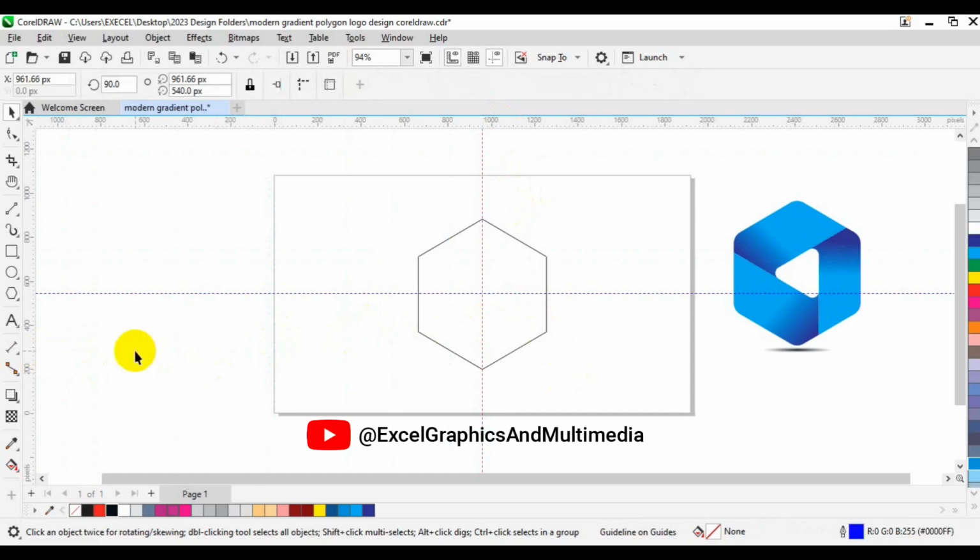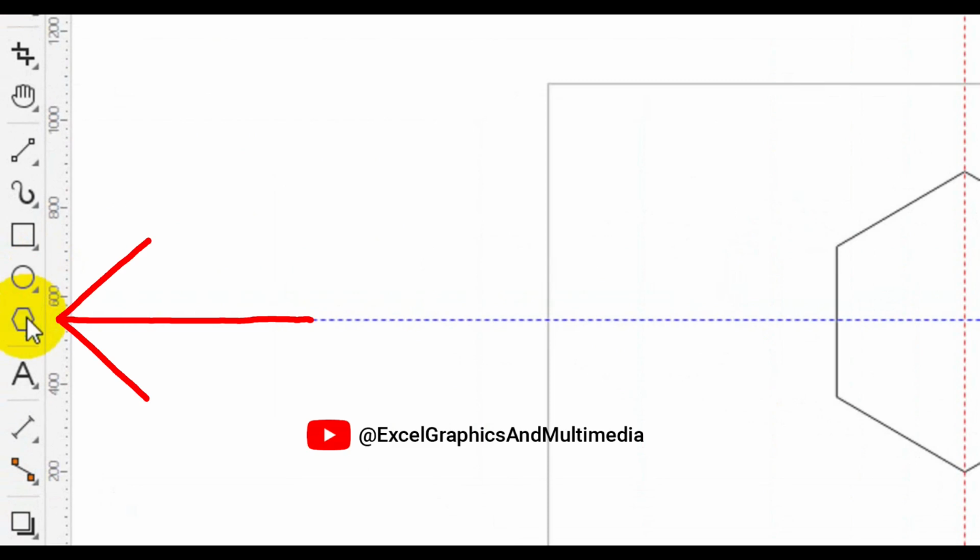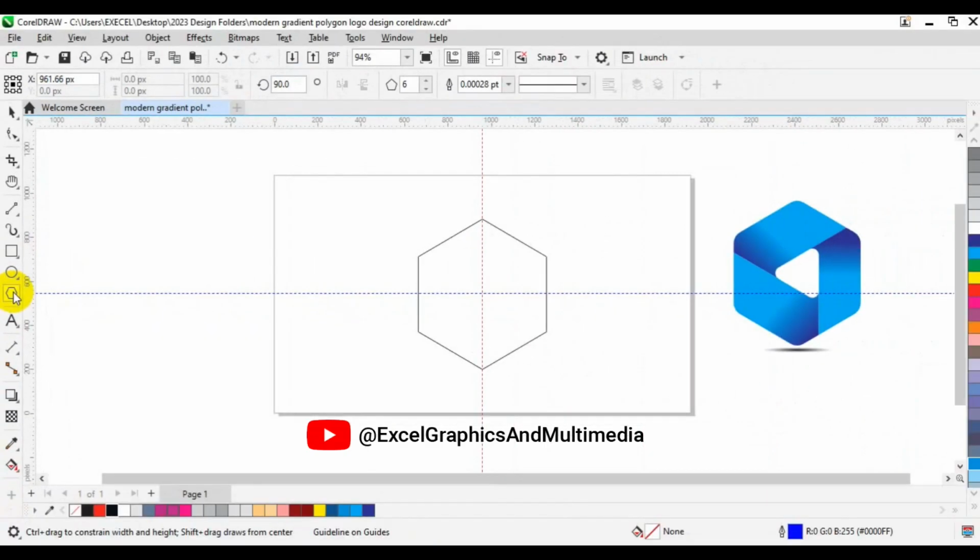Okay, so next step to take is to go back to your toolbar again. And this time around, you still need to choose your polygon shape. Then right here, you have to come to the home tab and make sure you type in 3 here. And then you have to come to the workspace, press the Ctrl key down to draw a perfect triangle. This time around, you have to press P to centralize.